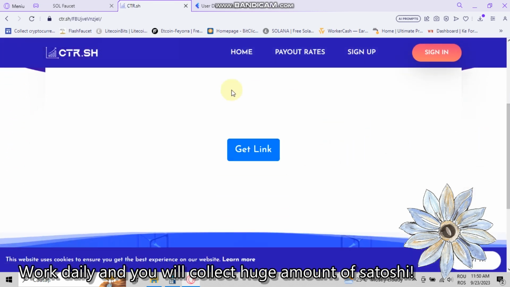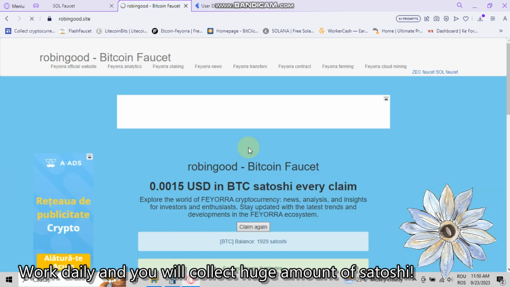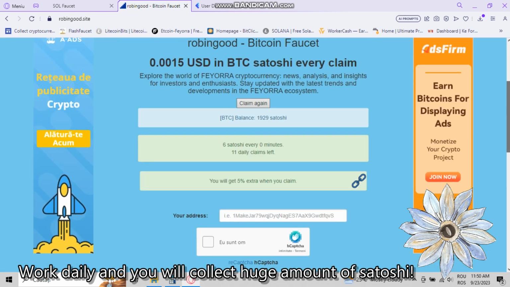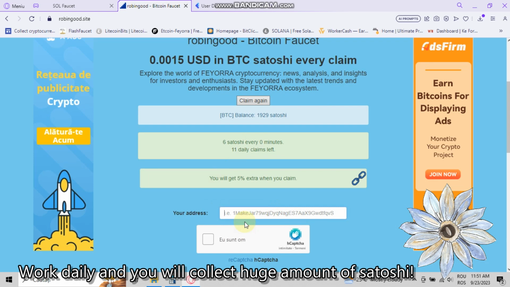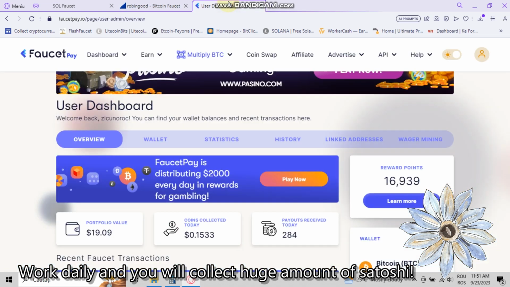Now they say get the link. Click on get the link. And we are here. So we must paste here our wallet address from faucetpay.